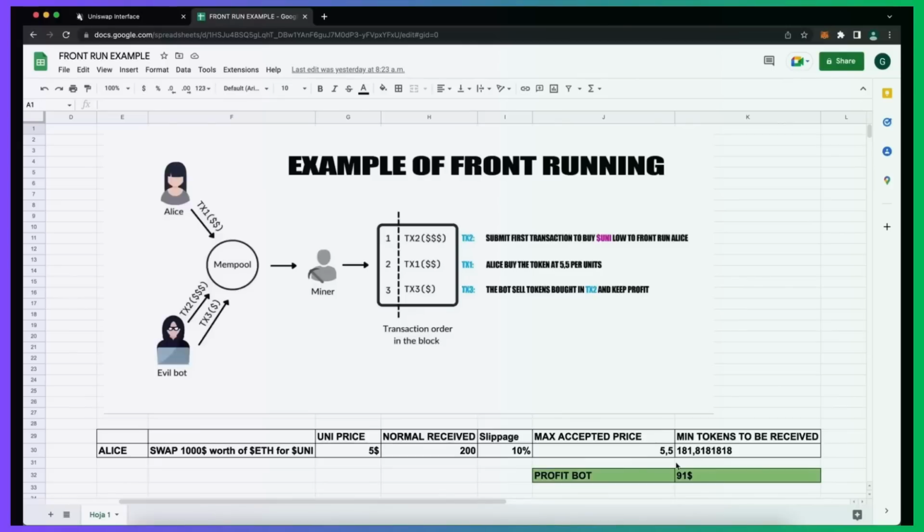So when Alice submits the transaction using MetaMask, the scenario will be like this. Our bot will spot Alice's transaction and buy Uni token at the price of $5 and increase the price, so Alice will buy higher. Alice will buy 181 units of Uni token at a price of $5.5. So our bot will sell all the tokens bought on the first transaction and then keep the profit, which in the example is about $91 minus gas fees. All of that in the same block.